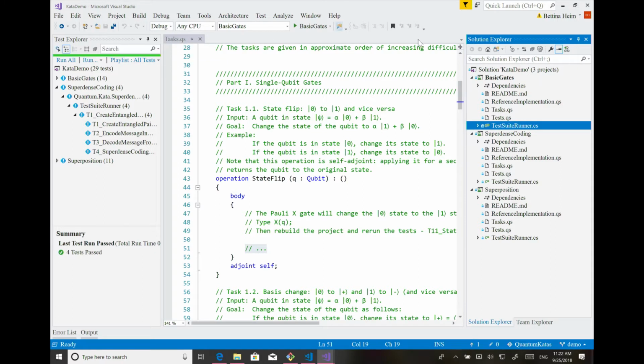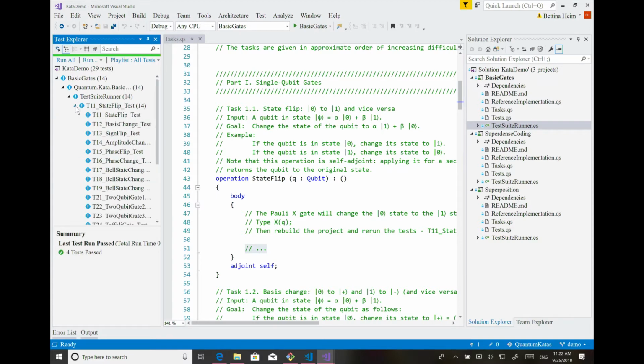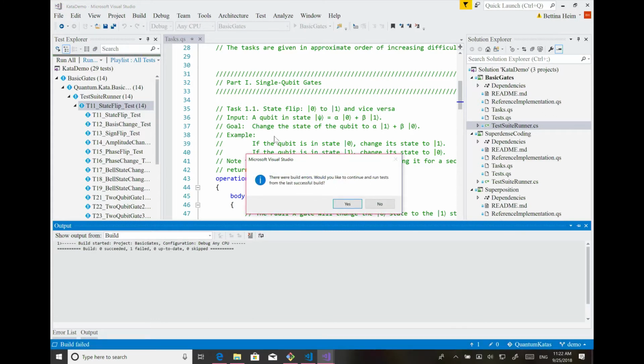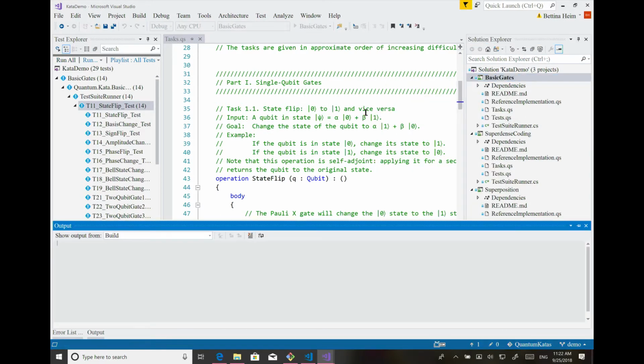So here, for example, being in the basic gates, if I run those unit tests, you see there's a whole bunch of them. What is supposed to happen is that they all fail, because I haven't done anything yet. And what you're supposed to do is make them pass. So at the end, you're supposed to get them all green.